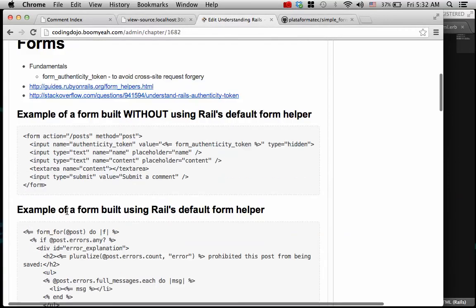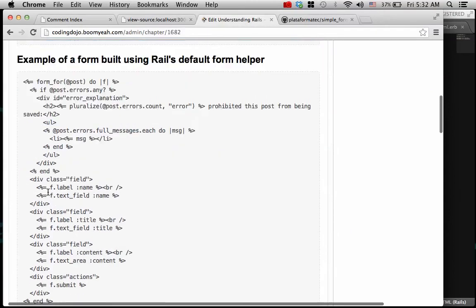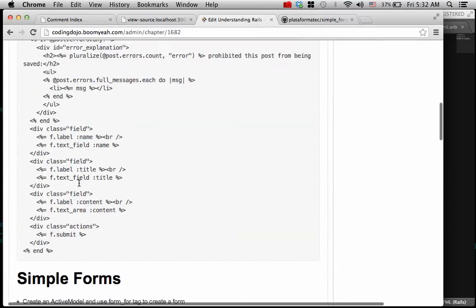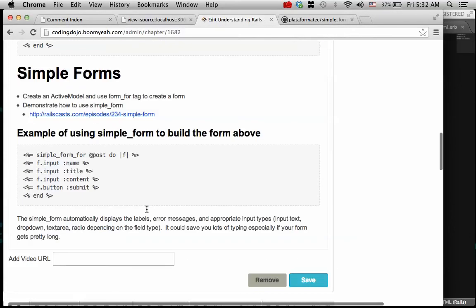But anyway, my suggestion would be to build all the forms just using normal stuff. And then later you can refactor some of your code using simple_form or using the default form helper provided by Rails. Okay? Alright, sounds good.